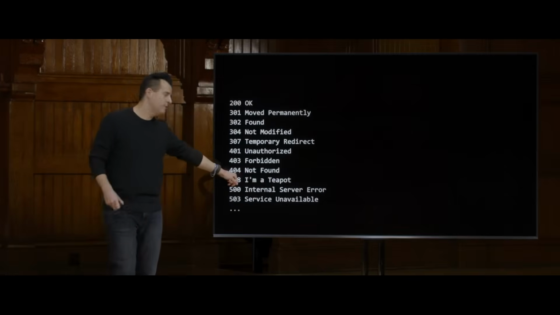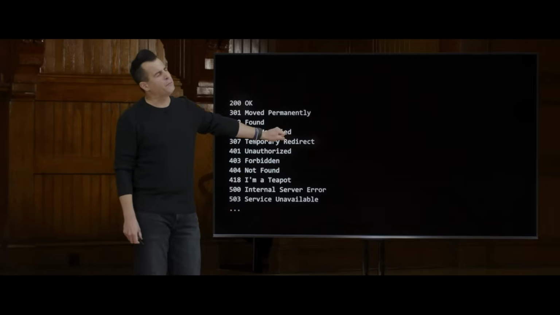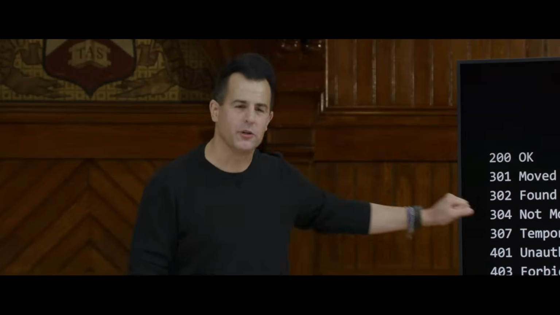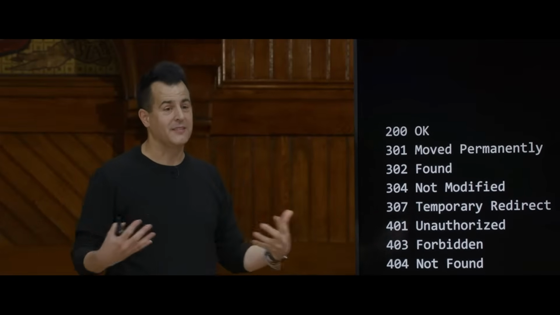We included 418, which is not actually a thing, but it was a fun sort of April Fool's joke years ago where a bunch of humans thought it would be funny to write up a whole specification for what it means for a server to respond with a number of 418. Inside joke. Not funny at the moment, but it is sort of part of internet lore nowadays.